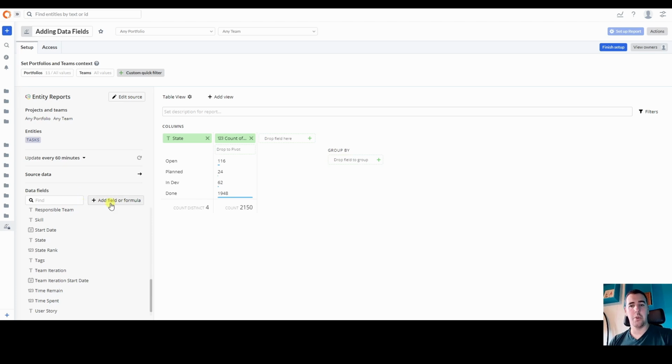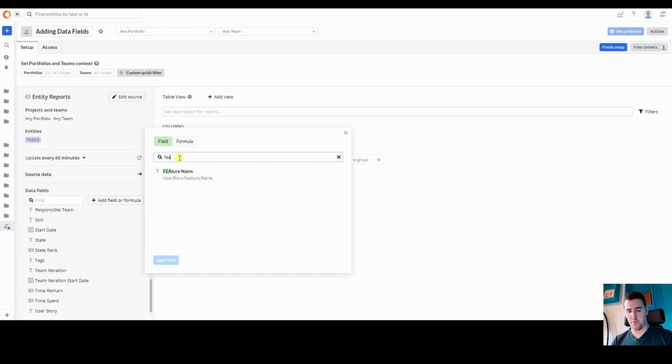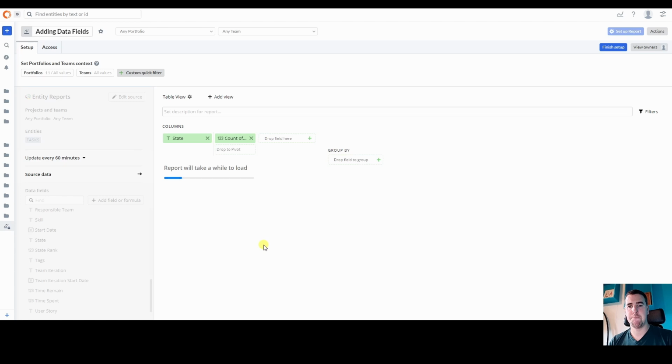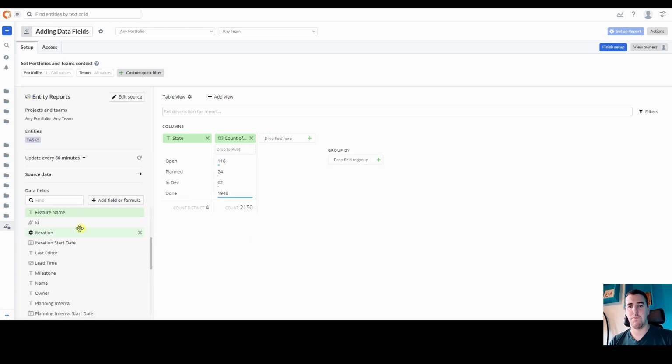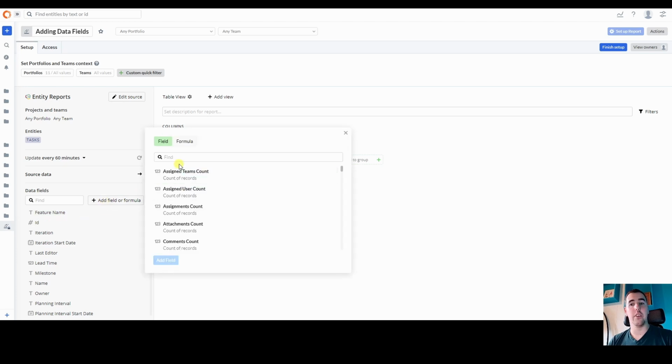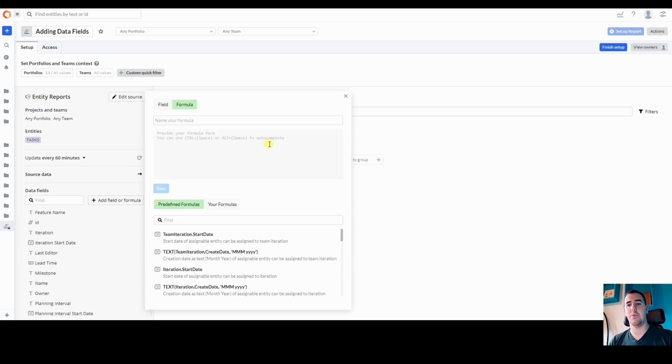Let's say I want to add a field or formula again. I can try looking for the feature. I find it here and I can add it. Now I noticed that feature state didn't show up. So it was the only field that was available for features. So in that case, I'm gonna have to write a custom formula again. So let's say I want to get the state of the feature.